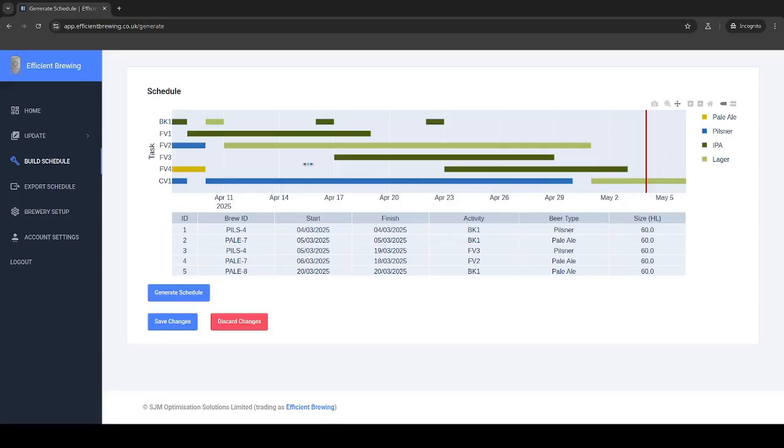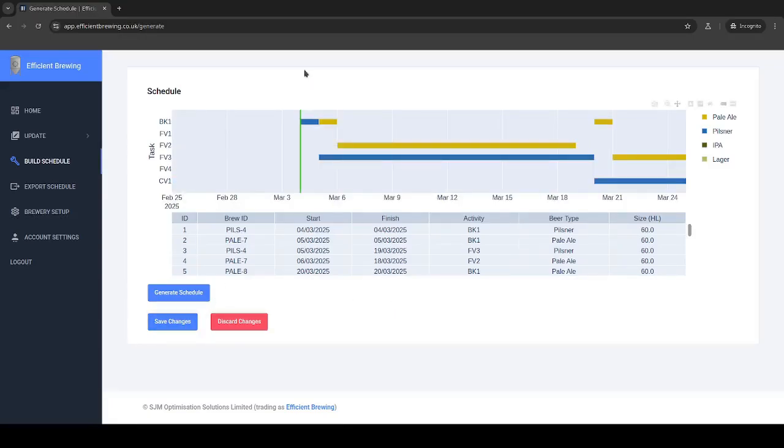Again, with anything with Efficient Brewing, we need to save our changes in order to save the schedule. And then we now have our schedule that is being produced by Efficient Brewing.